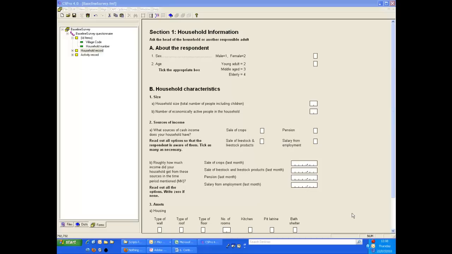In the previous demonstration, we started working on the data entry forms. Using just the skills of moving, aligning and adding text, we have done some further work on the household record form, as you can see on the screen. The next task is to format the identification section and bring this into the main form.